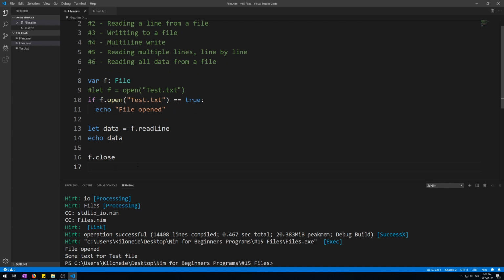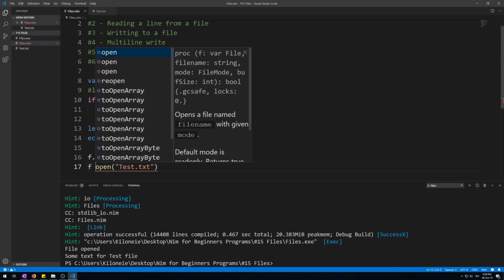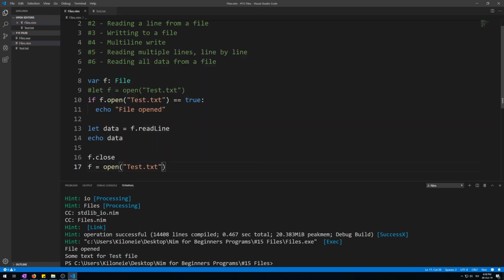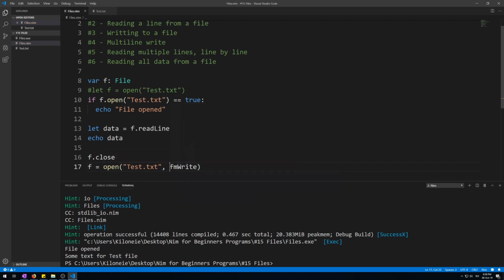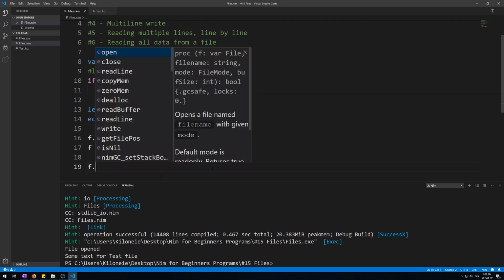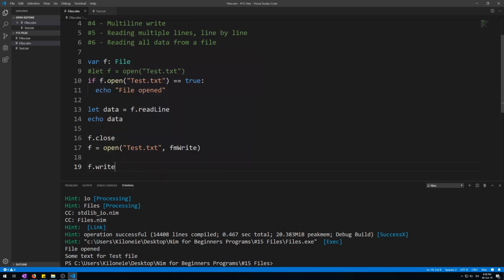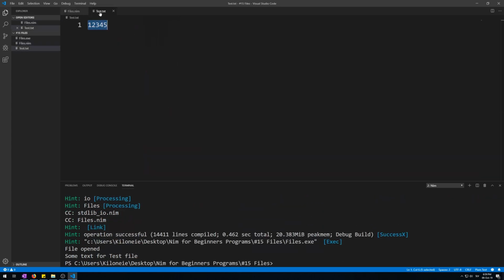Now let's reopen the file. Let's copy this. Now change this dot to an assign equal sign, and then fmWrite. This will specify that this will be the mode for writing to this file. Now let's write to it, f.write, just like how we would to stdout, which would be stdout.write instead of f.write. 1, 2, 3, 4, 5. Now let's run this. Okay, here we go. 1, 2, 3, 4, 5. It overrode the "some text for the test file" from before.